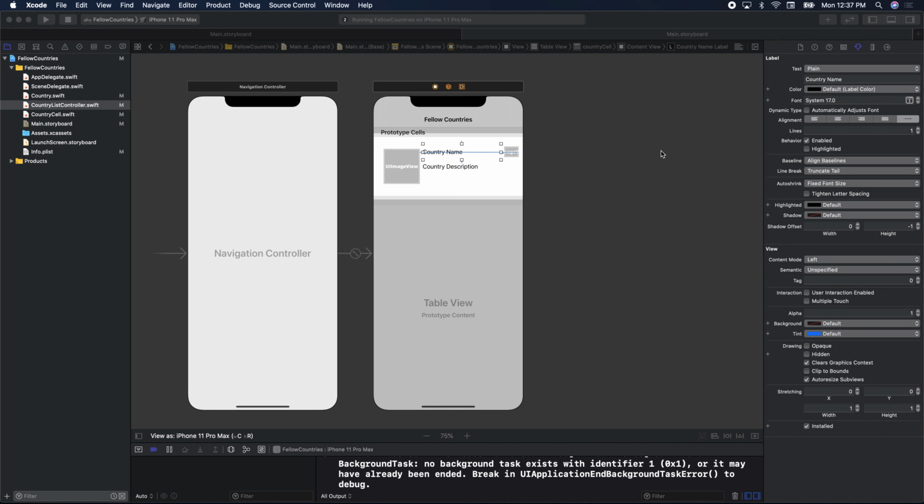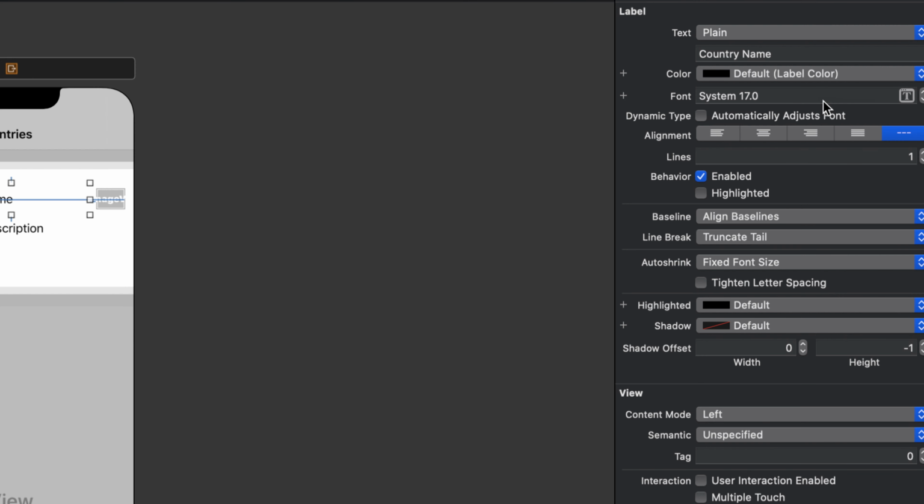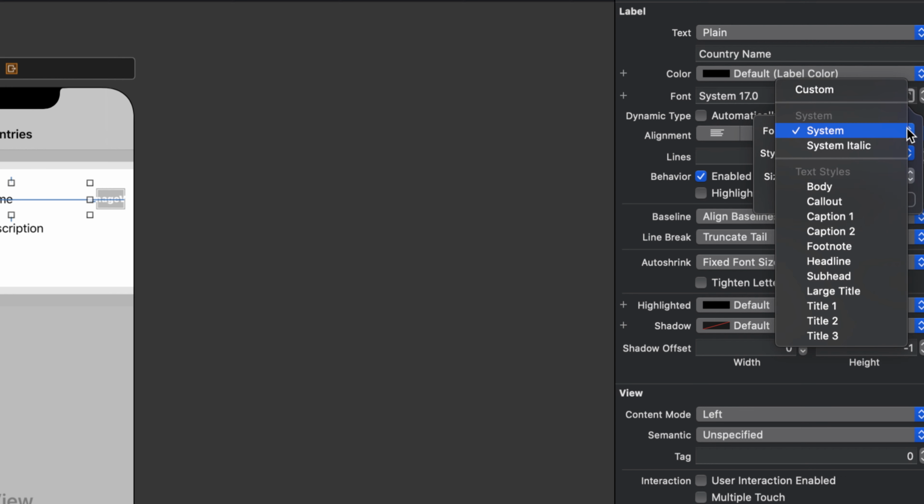So go to Attributes Inspector. Let me zoom in here. Where it says System 17, click on the text button here, where it says T. Right? Do we see font? The first option says font. Click on that blue up and down arrow.